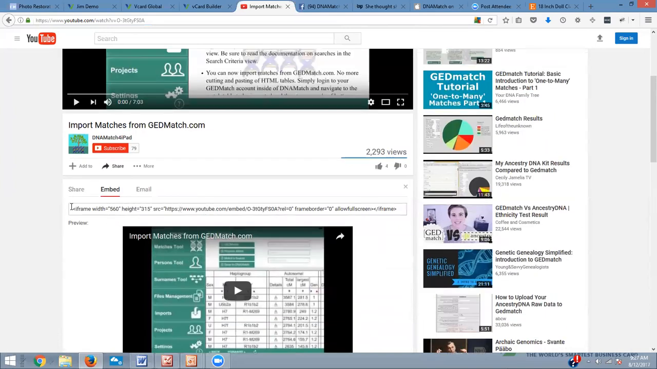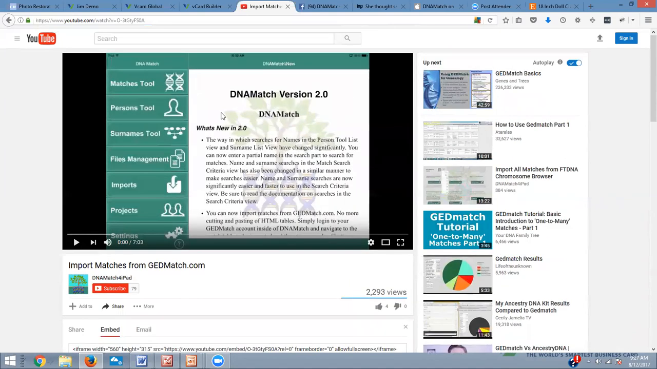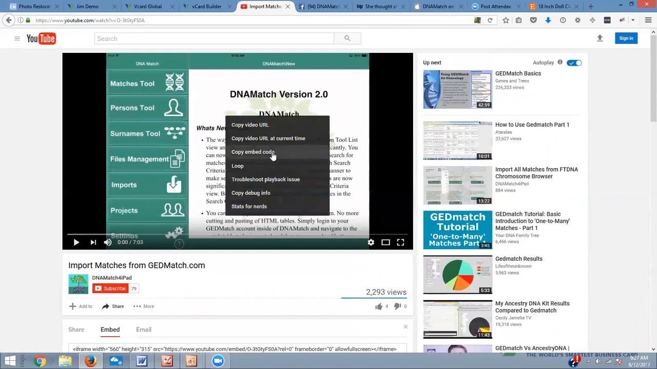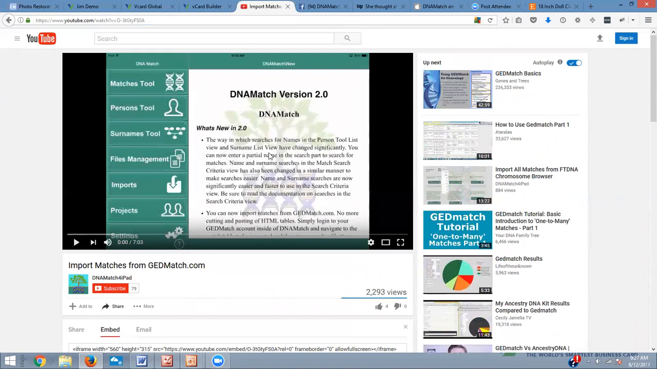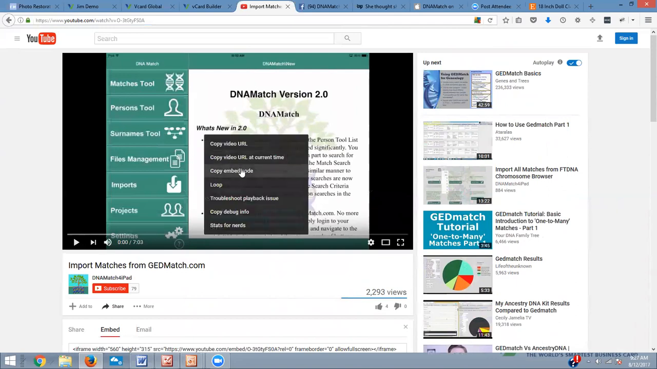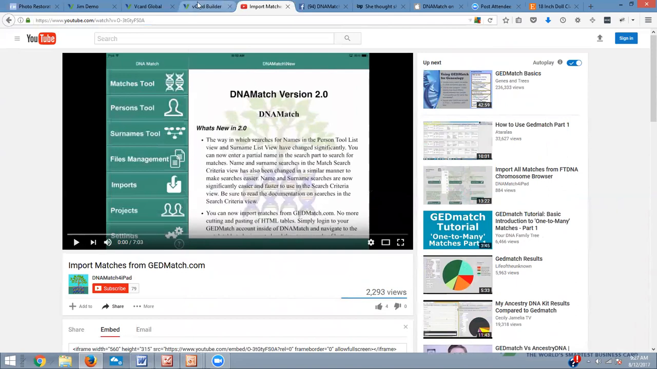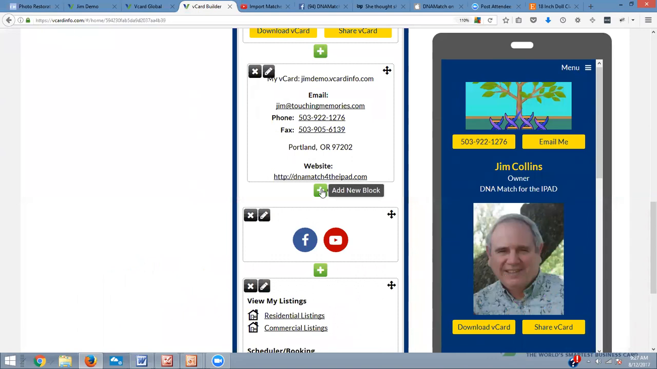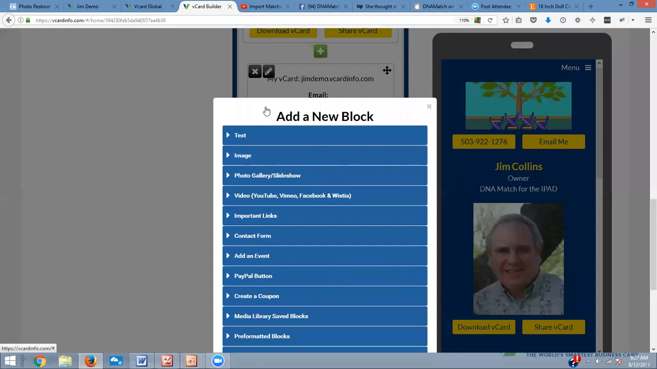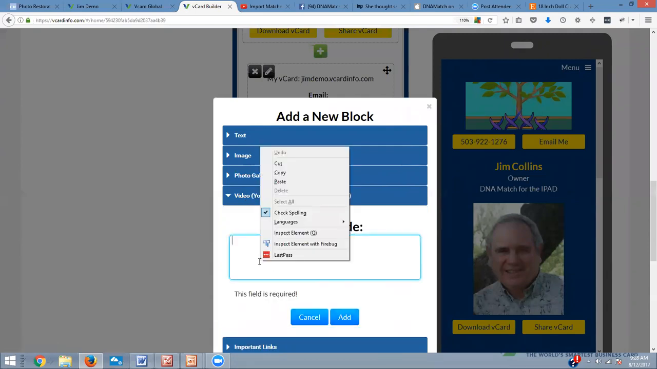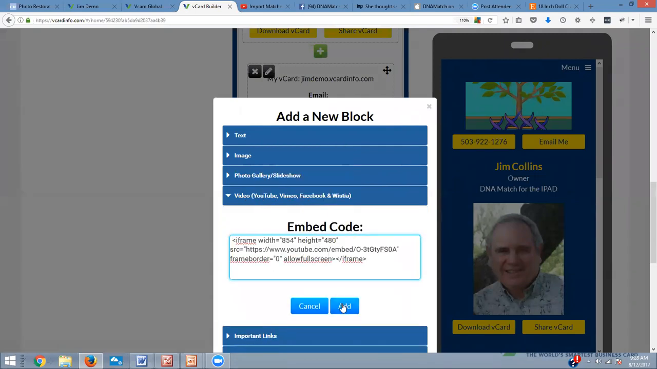Then you can grab this code here. The other quick way to grab this code, especially now that you know that's unchecked, is to right click on the video and say copy embed code. See how easy that was? Then go back over here to the builder. These plus signs are how you add a new block. We'll click on add a new block. We have lots of different blocks to choose from. The fourth one down is the video block. We click on that, right click, paste your embed code and click add.